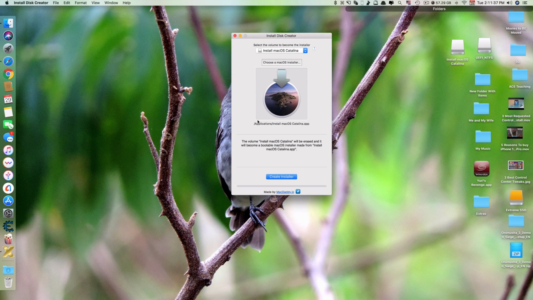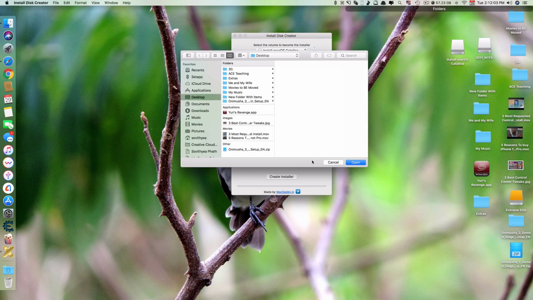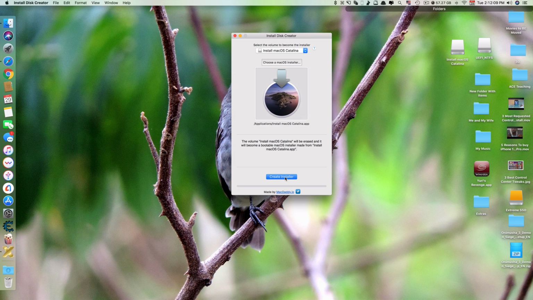If it is inside the applications folder, usually this app automatically detects where it is. You don't have to select it. It already automatically selected for you. If in case it does not detect, you just click on choose a macOS installer and go to where you saved it, click on it, and you're good to go. So what you do next is click on the word create installer.